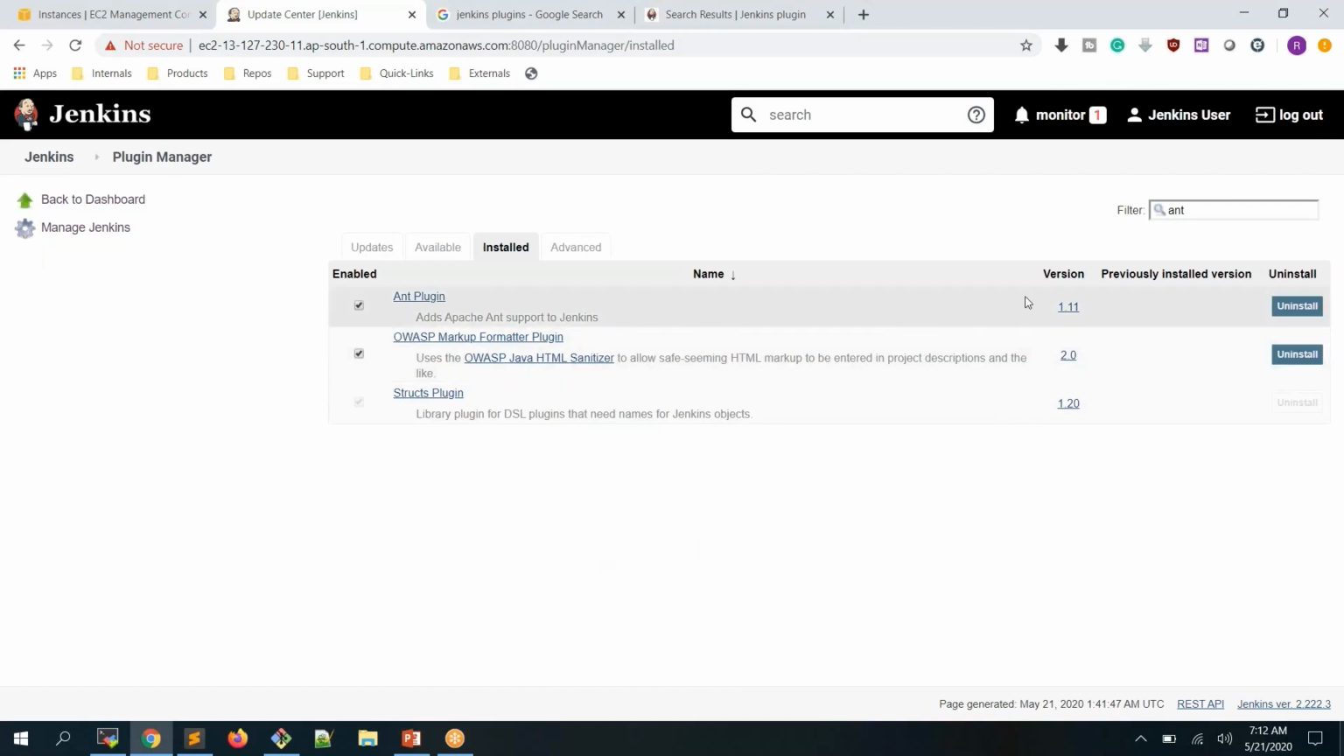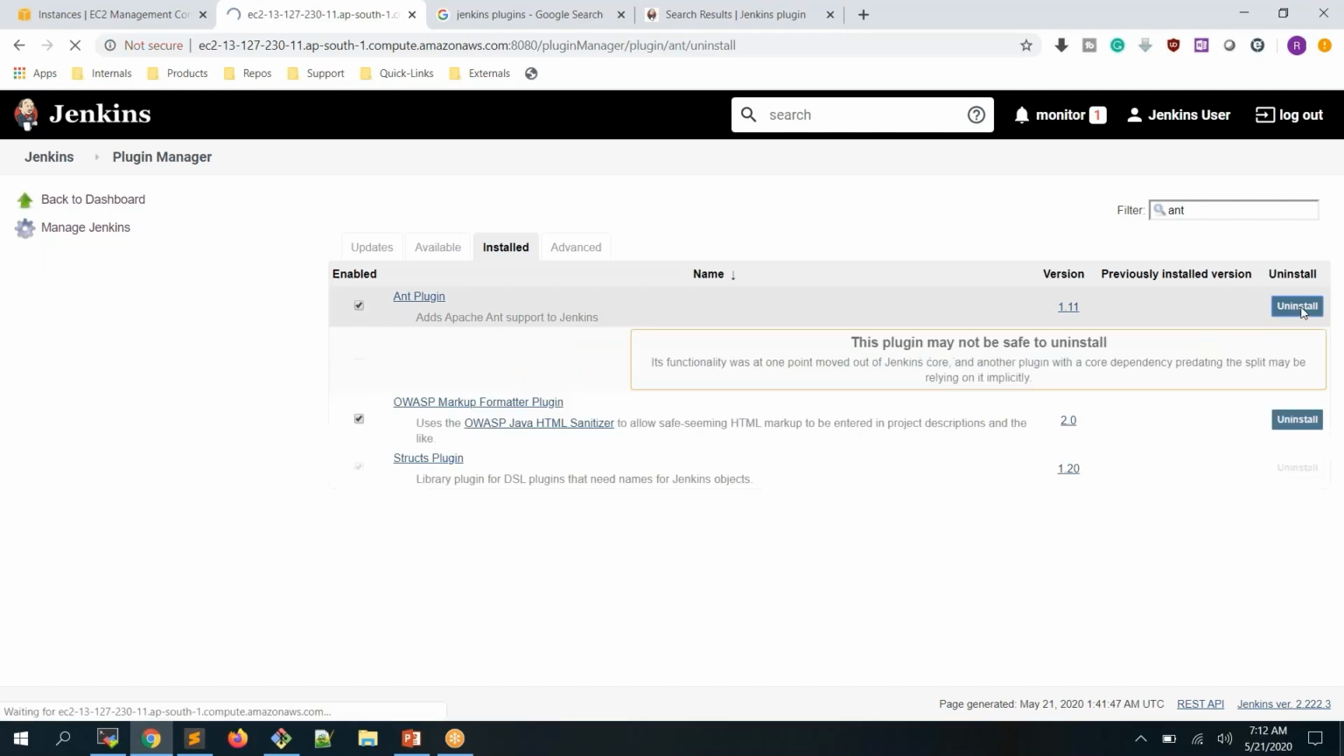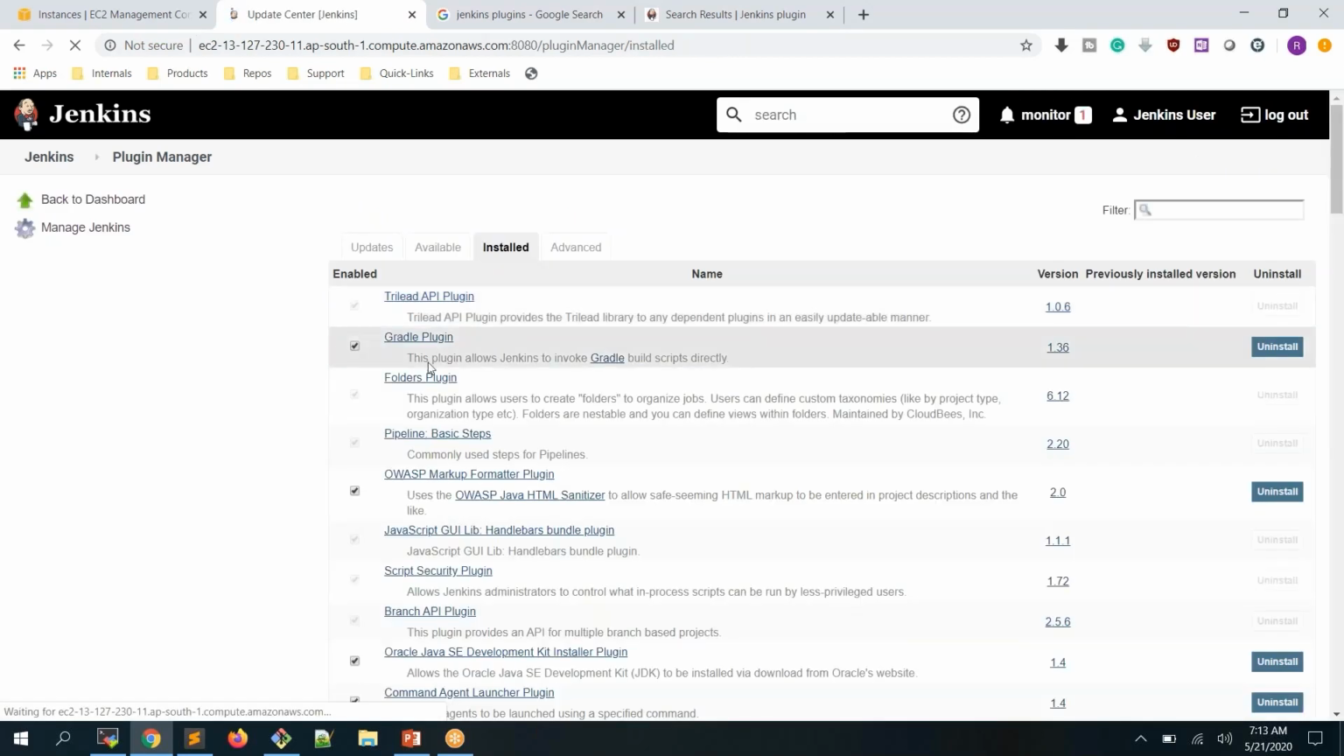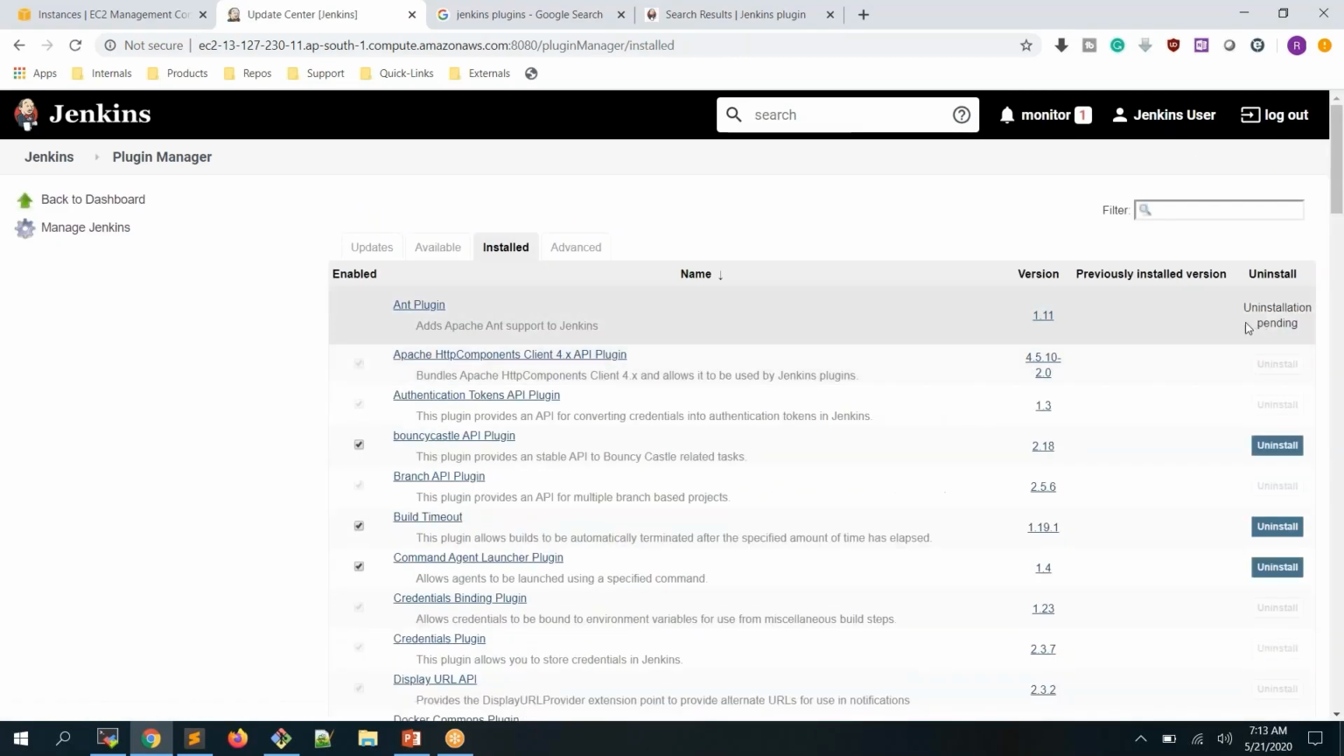Next thing, you can remove or uninstall your plugins. We are not going to use it anyway, so I'm uninstalling it. To uninstall, you just need to click on uninstall. You can see here you are about to uninstall a plugin. This will remove the plugin binaries from the so and so. That's okay. Yes, to remove. And it is uninstalling. Let's wait for a while.